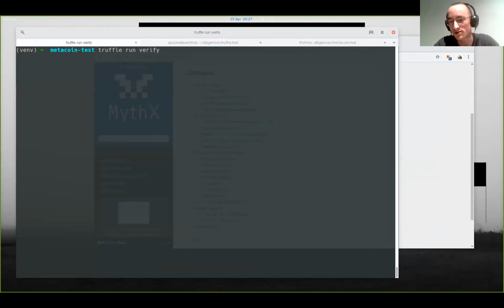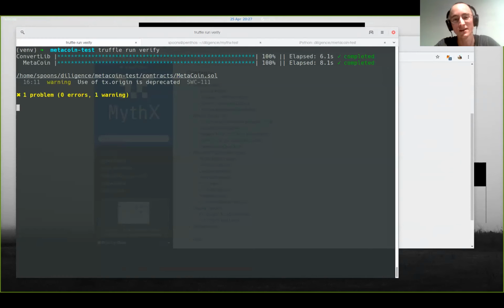And what you will see is that Truffle Security will automatically detect the smart contracts in the contracts folder. It is going to compile them, assemble a request to the MythX API, and then once it's done, it is going to display a warning or the reports for each contract. So in this case, in line 16, column 11, in the MetaCoin Solidity file, we have detected a deprecated use of the tx.origin property.